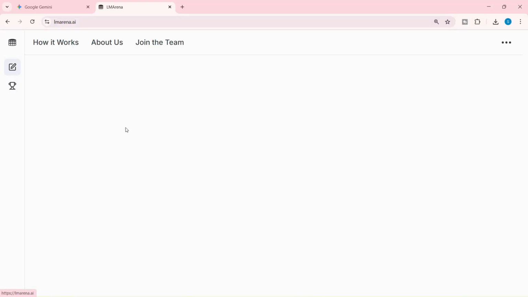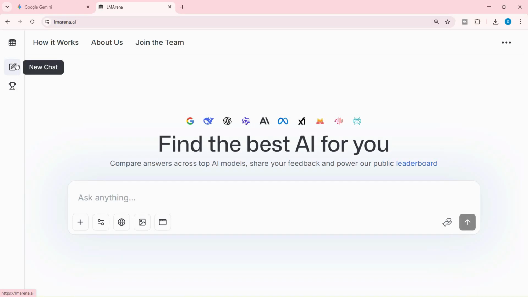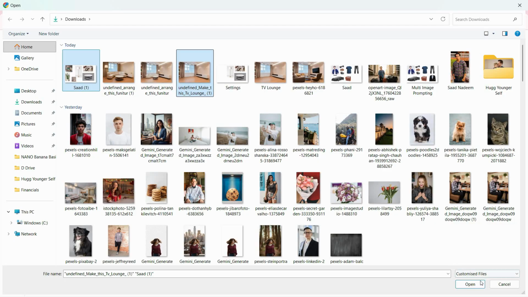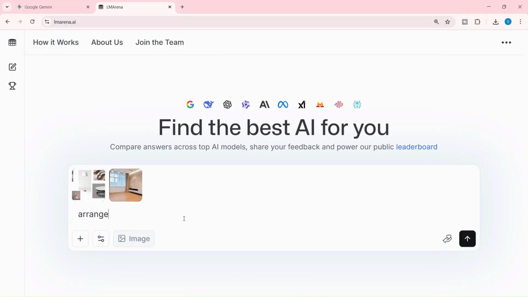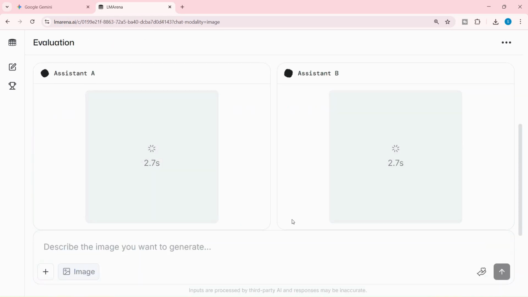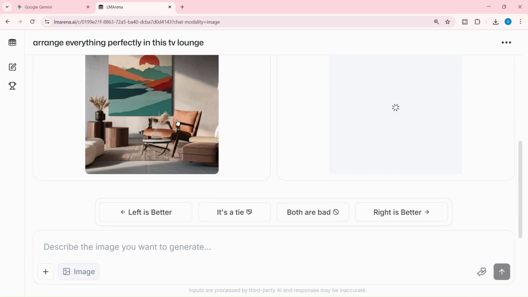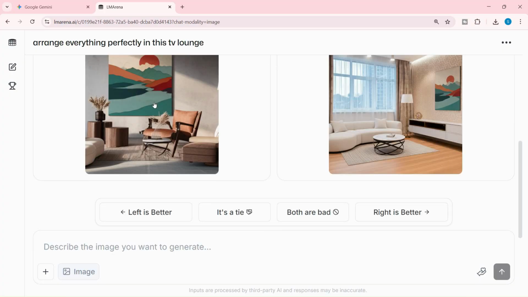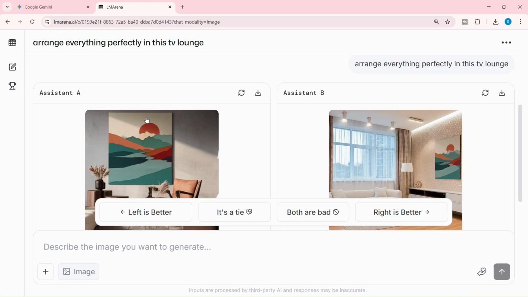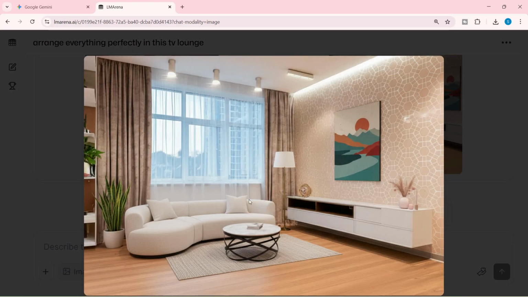Let's also use the sample in LM Arena because we get multiple results from here. Select the blank TV lounge. And I just asked to arrange everything perfectly in this TV lounge. Let's see the results. So hopefully it will be better than the earlier one. And in the first one, it has completely changed the picture and the scene. So it's not nice. The second one looks quite nice.